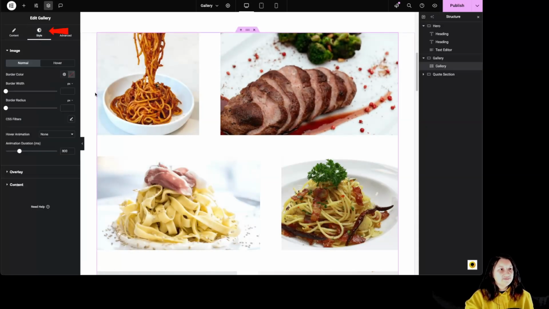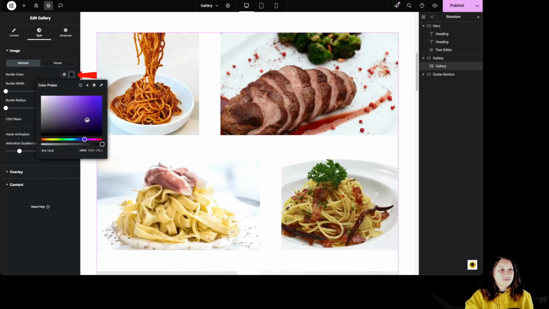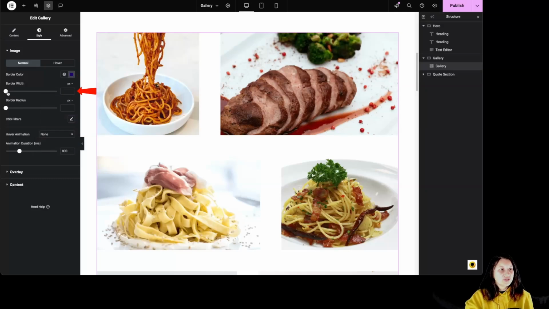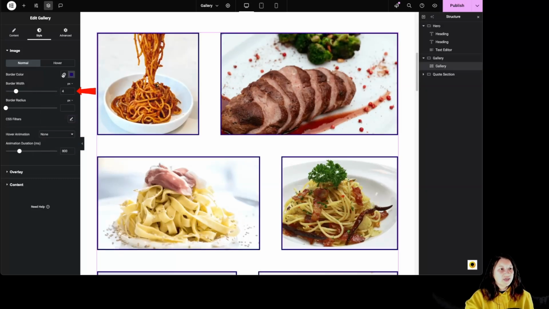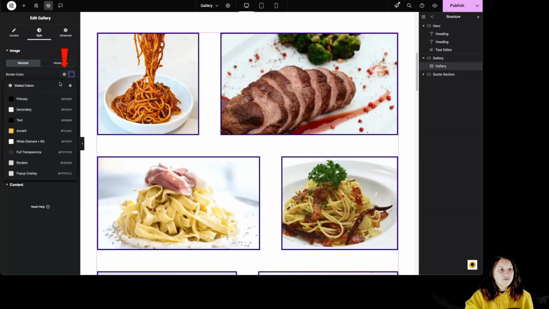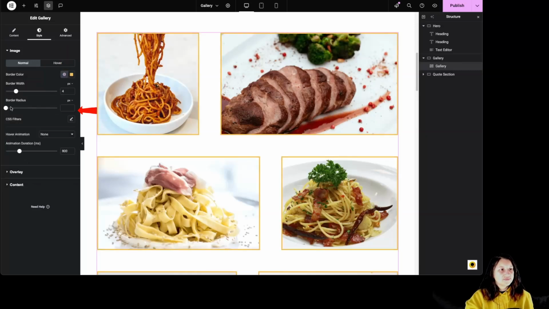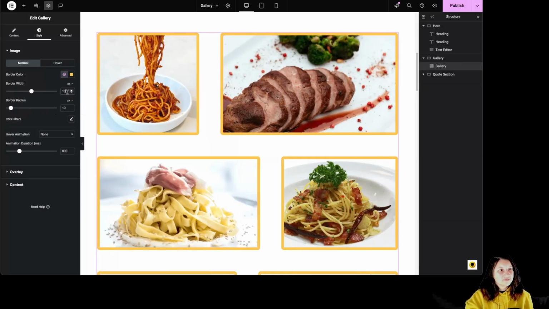Let's go to style. We have style options for the image over here. We can have a border, selecting the border color over here. The border width from over here. We can always use global colors from over here. The border radius from over here. And CSS filter from over here. Let's click on this icon over here to go back to default.